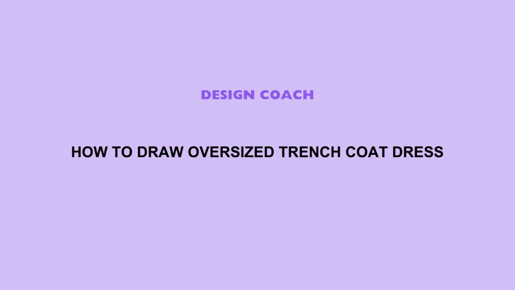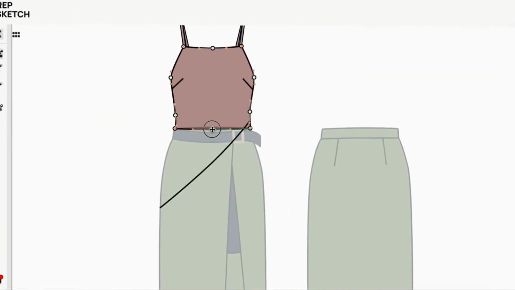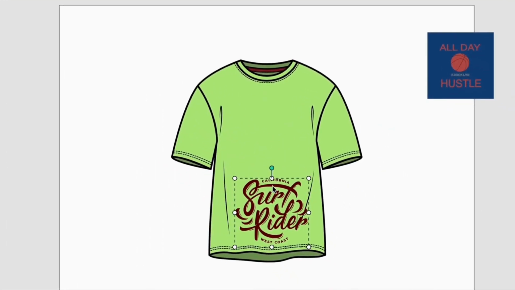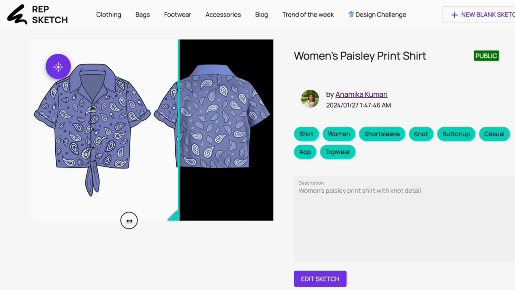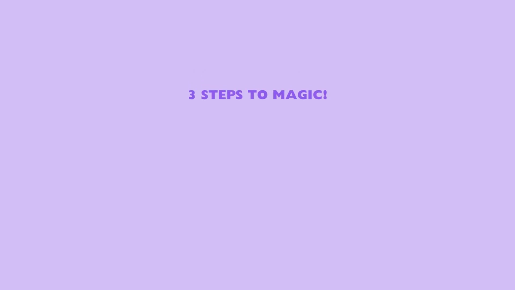In this video, I'll guide you through creating an elegant oversized trench coat dress design in minutes. Repsketch is your all-in-one solution for designing, customizing, and rendering ideas into stunning 3D designs. I'm going to break this process down into 3 simple steps: repurpose, remix, and render.